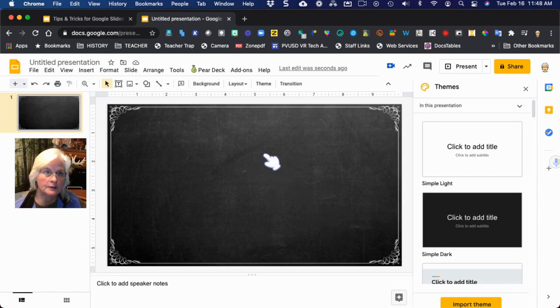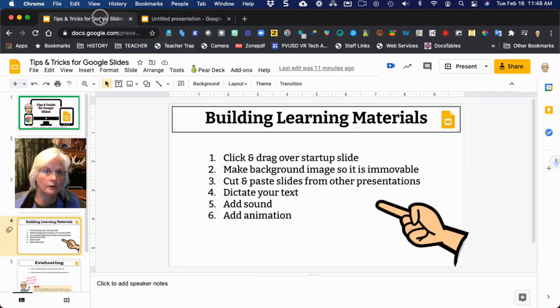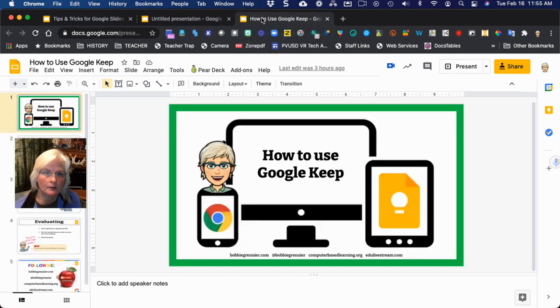Alright, so that's our second thing that we were working on. Now you have a background that will not move, and it is the very back layer. Our third thing we're going to do is to cut and paste slides from other presentations. So I've gone ahead and I've opened up my How to Use Google Keep, and let's just copy that particular slide. So do you see how it is highlighted in yellow over here?